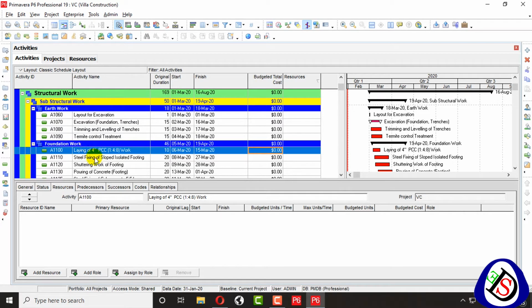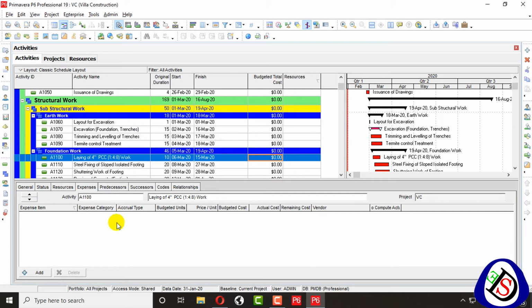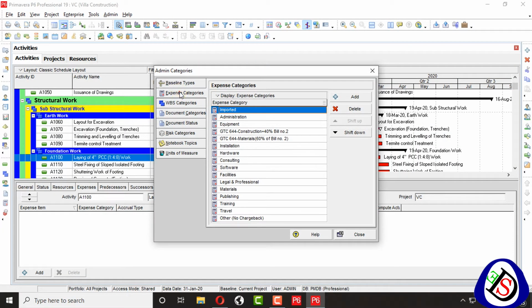I will work on laying off 4-inch PCC. Here I will go for the bottom layout tab. I will customize details. I will add expenses after resources, expenses here. Then I will go for admin, admin categories. So there are expenses categories.